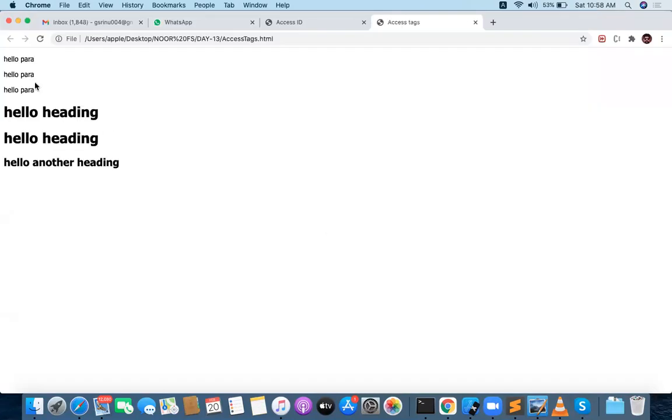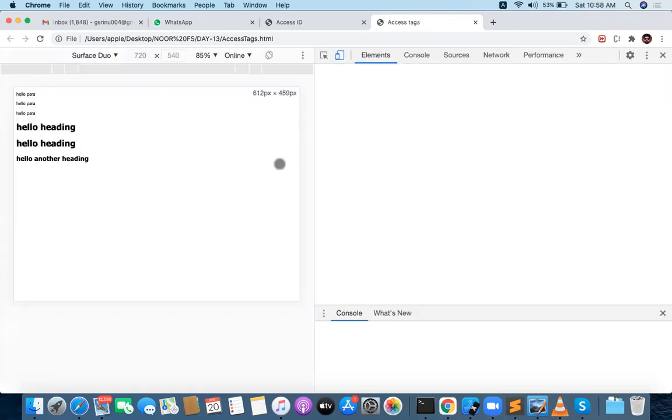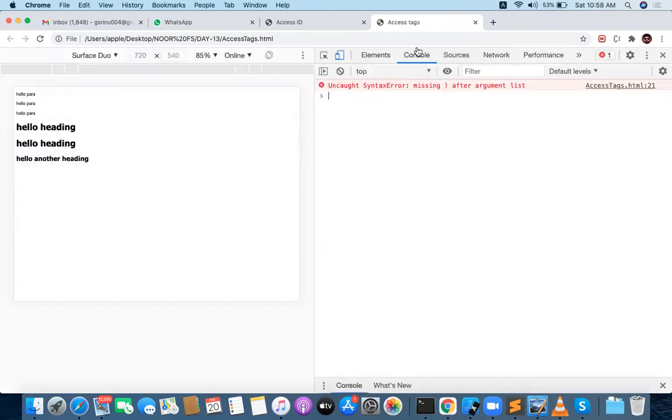What is the output now? Hello para, hello para, hello para, hello heading, hello heading. Go to the inspection, go to the console. We have a syntax issue. What is the syntax issue? Which line are we getting the problem on?